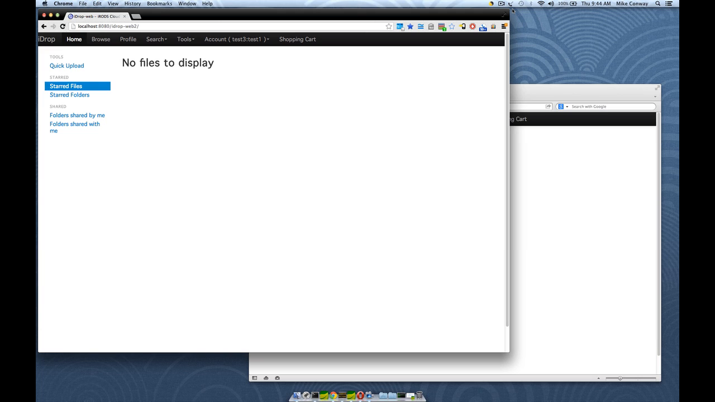Okay, so we're looking at iDrop Web2, which is a new release of the web browser that we're getting ready to do. And one of the changes we made was to introduce this home page, kind of a dashboard, where you can get quick views of files and folders you might be dealing with.